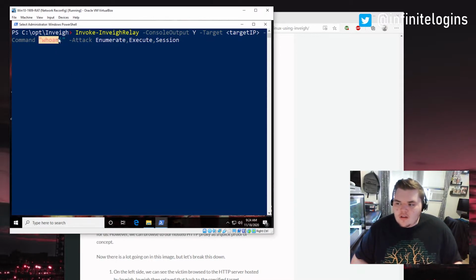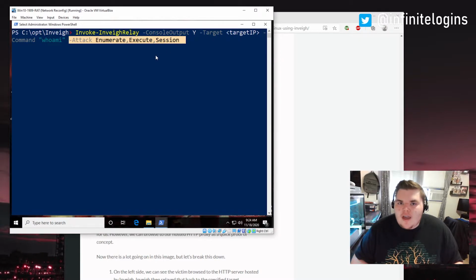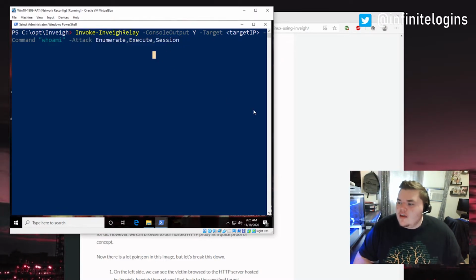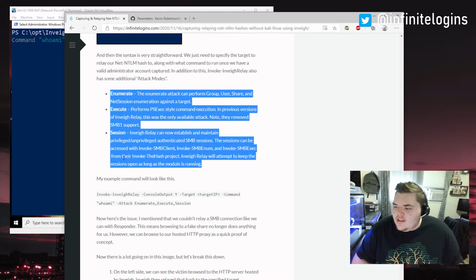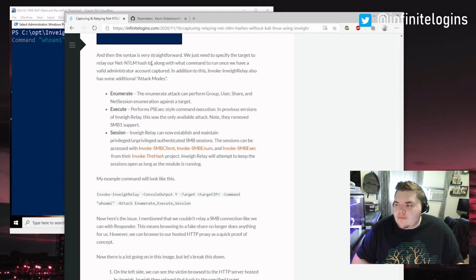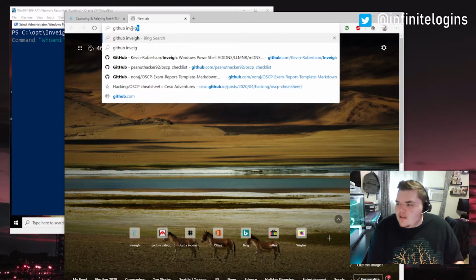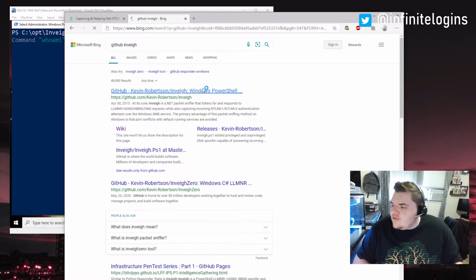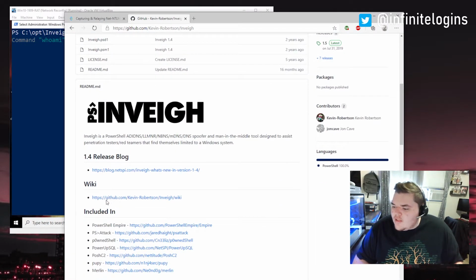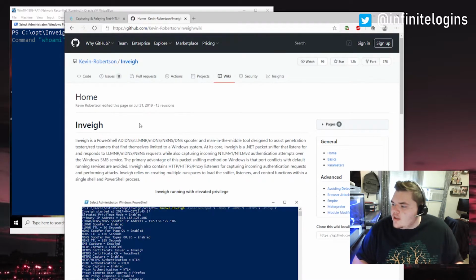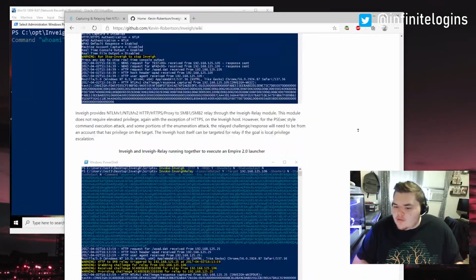And so we're just going to run who am I as a quick proof of concept. And then you also can add this attack flag, because there's a few different attacks that can be performed with this. If you come back here, I detail them out a little bit, but if you wanted to, and I already have it up in this new window, you can just go ahead and Google, I think it's like GitHub Inveigh. If you come into this first result here, they've got this wiki page, and if you go into the wiki, this explains much more about the tool.